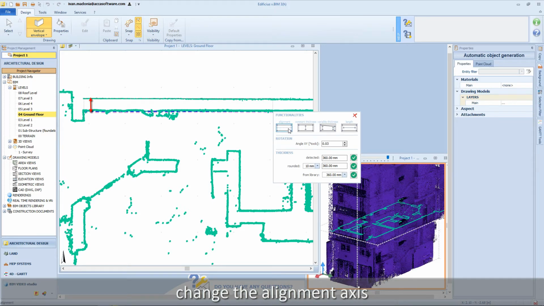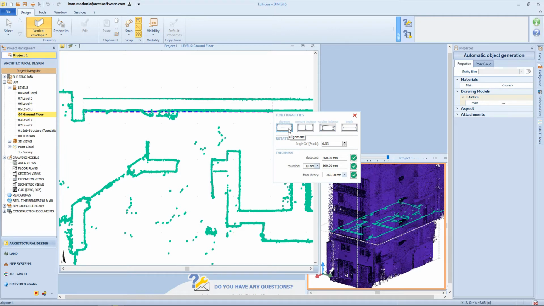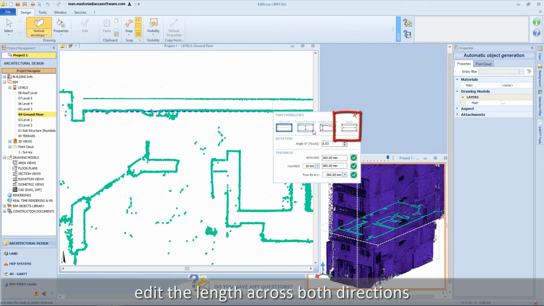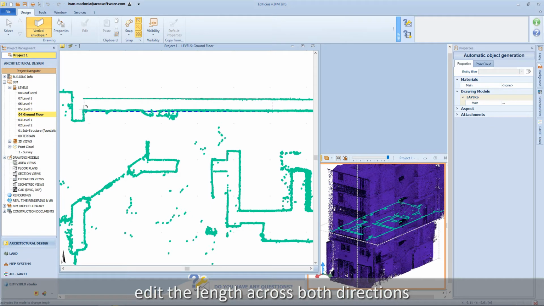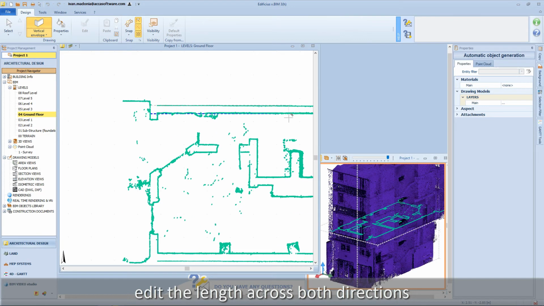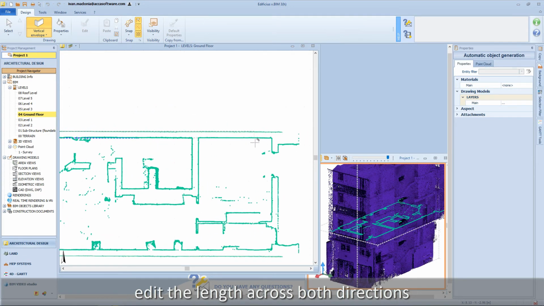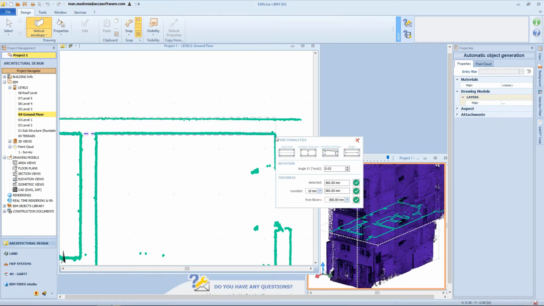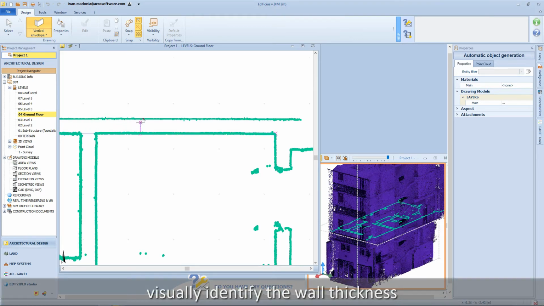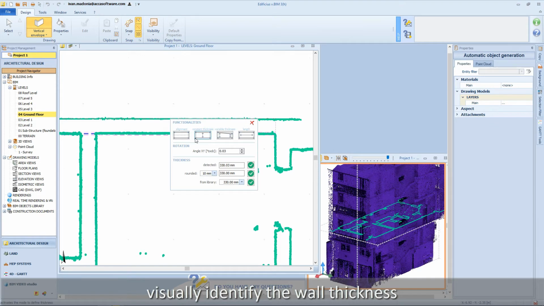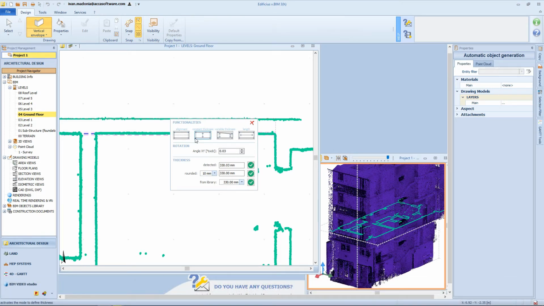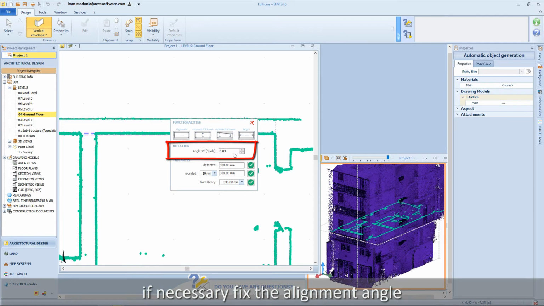Change the alignment axis. Edit the length across both directions. Visually identify the thickness. If necessary, fix the alignment angle.